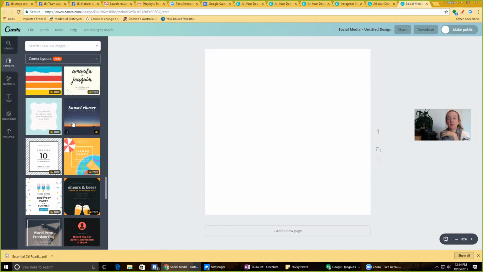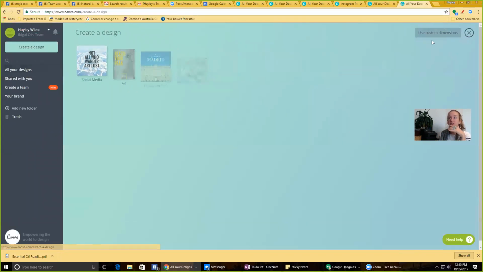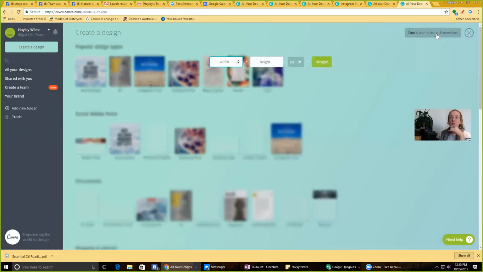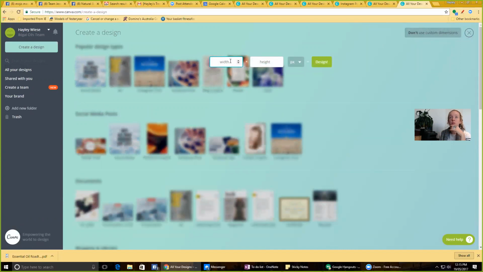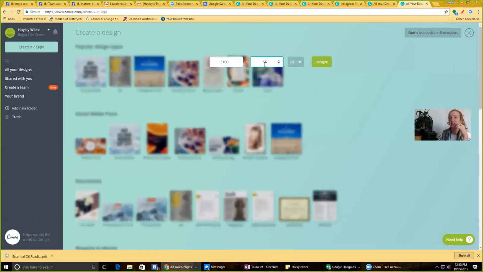You can also completely customize your own template, your own layout. So you use custom dimensions. So you just put in whatever you want. I don't know if this is going to work. I haven't actually done this before. You can do it as pixels. Let's go millimeters and go design.